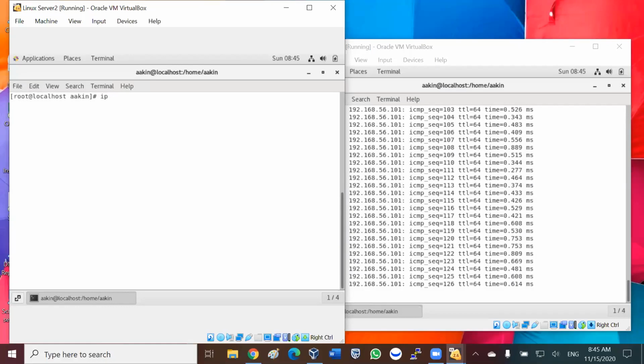The if up ENP0S3 is switching on, is bringing up the interface so that it can accept IP address. So it's a switch. Switch on and off. So if I say switch down now, if down instead of up. If down what? ENP0S3. That's the name of the interface.